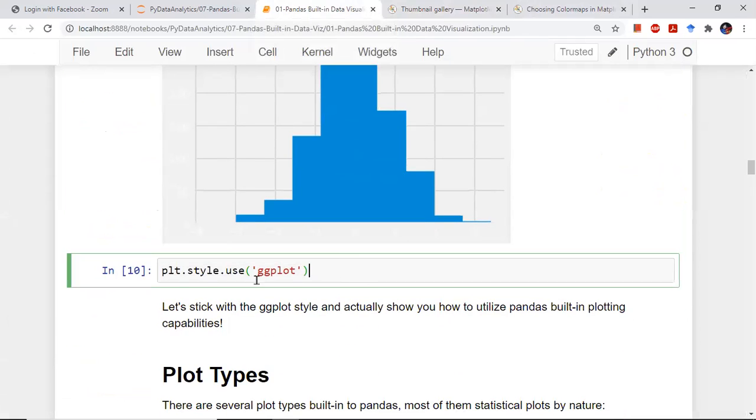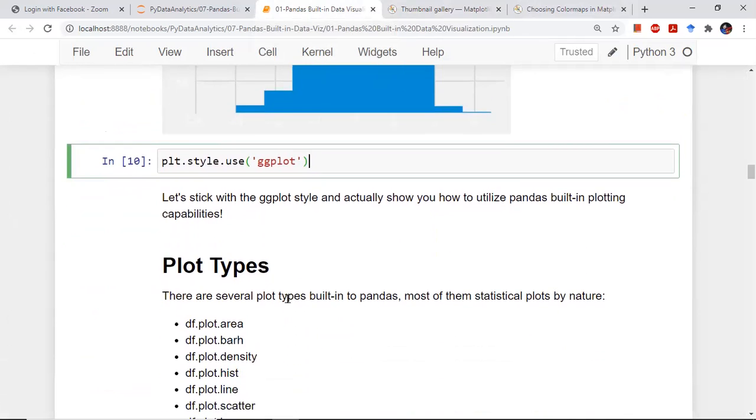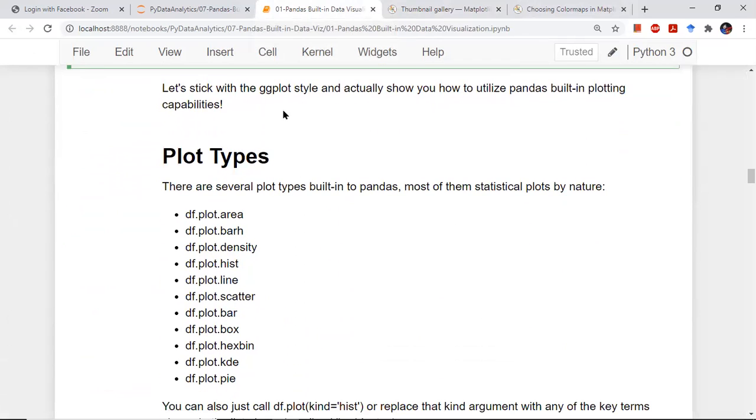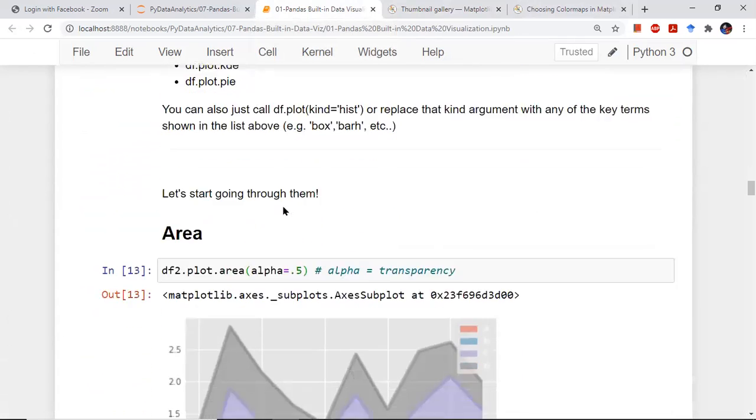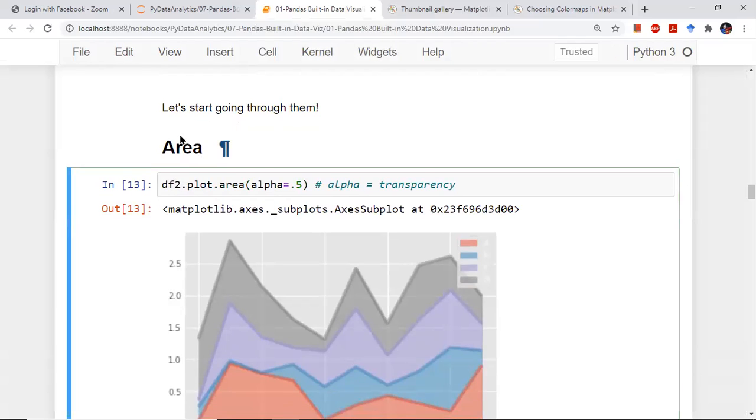Now for our plots, we are using this ggplot for our further plots. And now we'll be looking at all the different kinds of plots which come built in with the pandas library. It saves a lot of your time, and you need not have knowledge of other plotting libraries like Seaborn and Matplotlib. It's very handy when you are just exploring your data set, figuring out what your data is all about, and you can just directly plot using pandas.